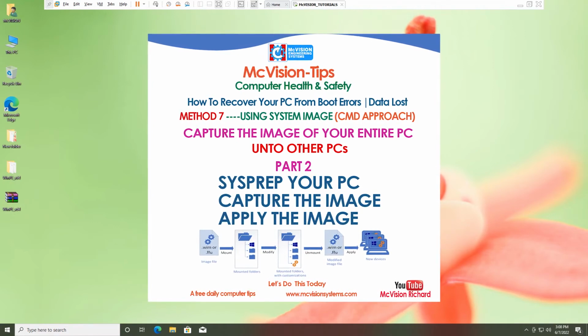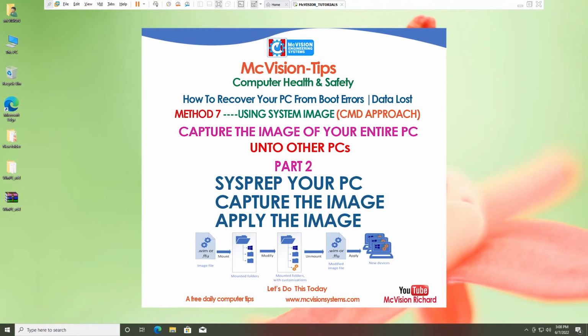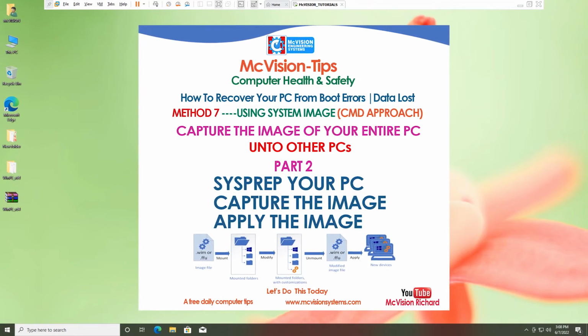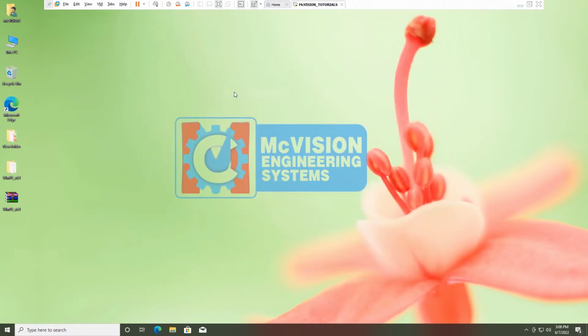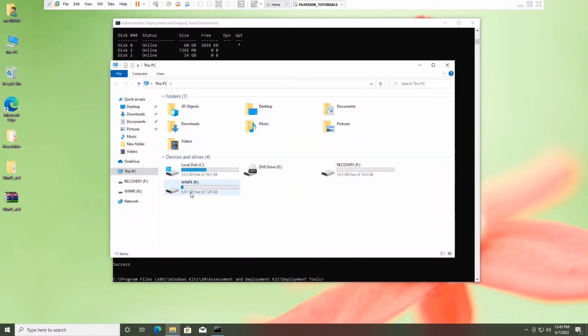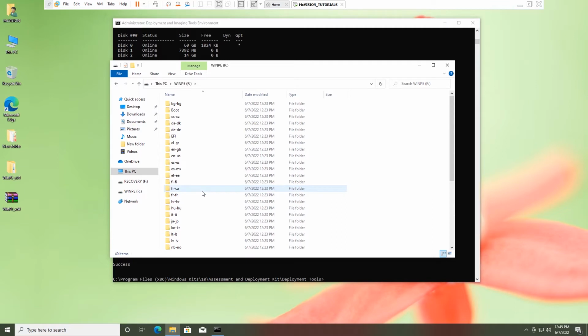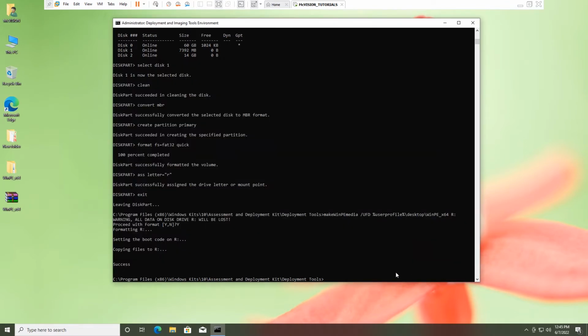Welcome to part 2 of how you can capture the image of your entire PC and apply it onto other PCs. Please watch part 1 if you have not done so before you continue. From the previous video, we created a bootable WinPE USB drive. Today, we need to capture the system image with the WinPE we created. To do this, we first have to Sysprep our PC to generalize it and prepare it for capture.